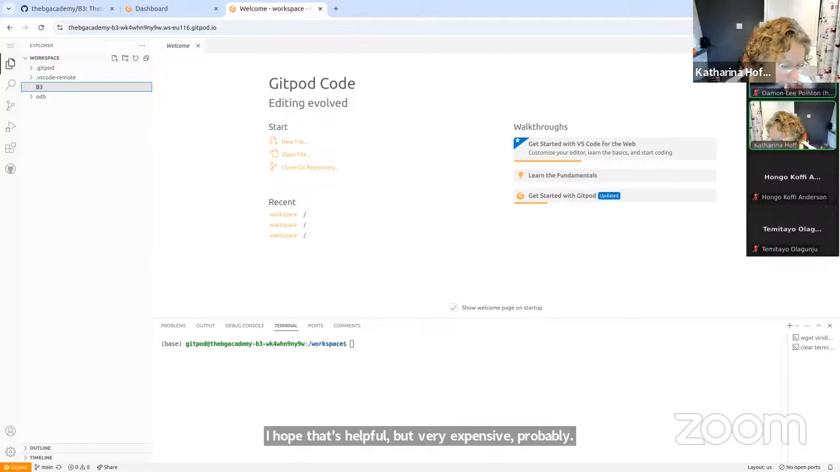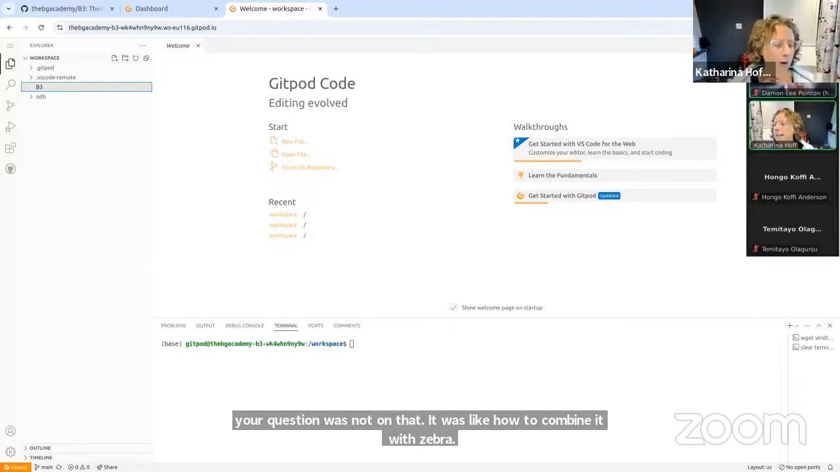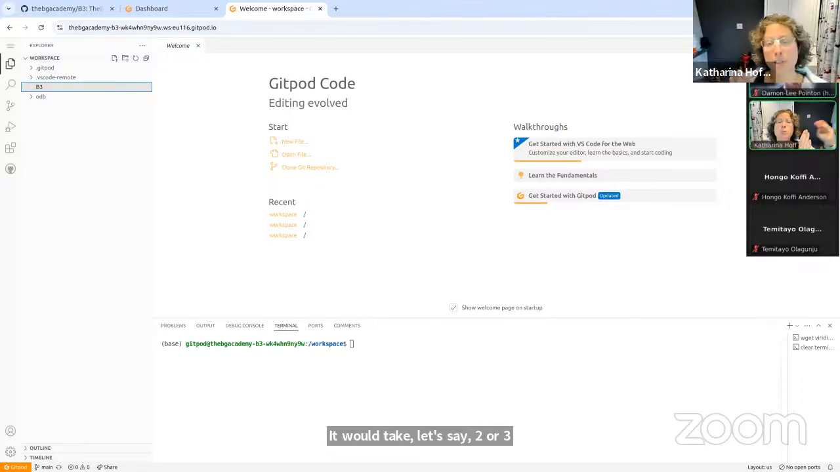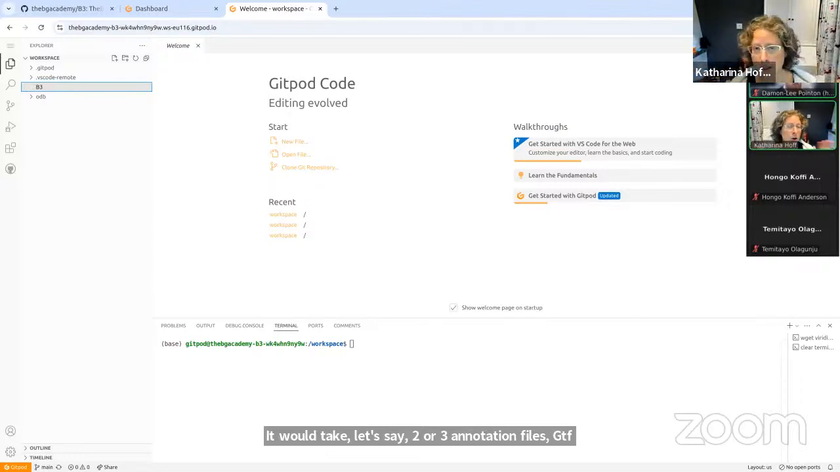So your question was not on that. It was how to combine it with TSEBRA. Okay. So TSEBRA by default would take, let's say, 2 or 3 annotation files, GTF files, and 1 evidence file. If you call it like this, it will do quite a stringent selection on your multi-exon genes. It will really only keep the evidence-supported isoforms.